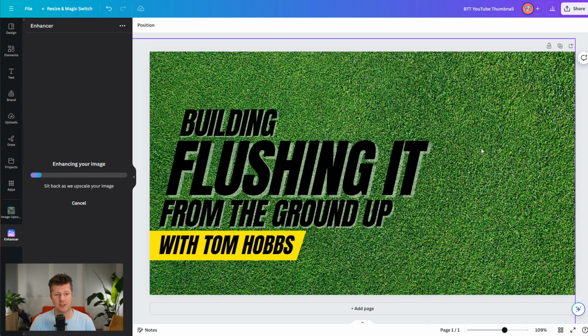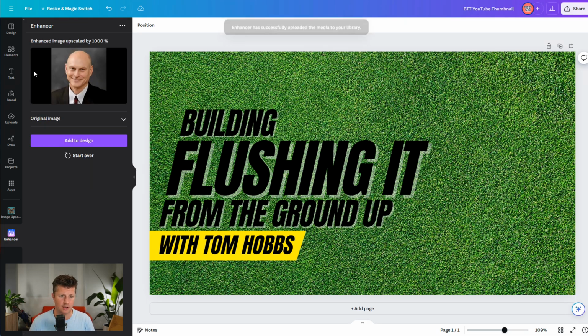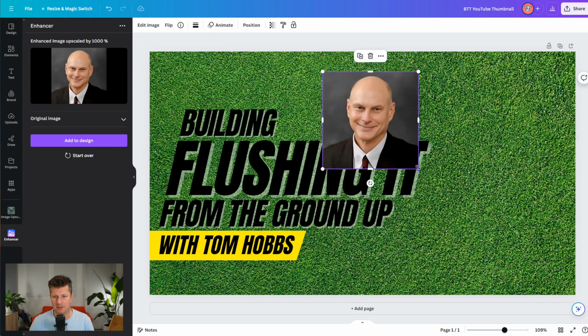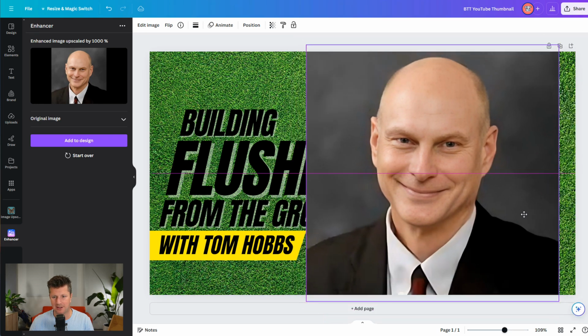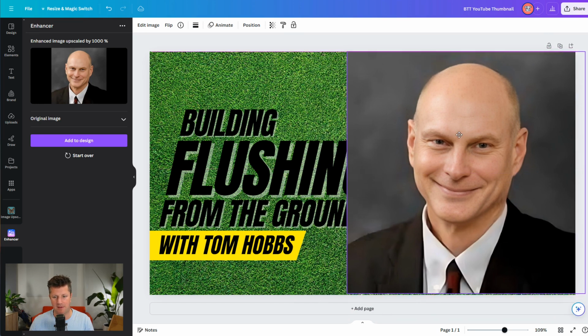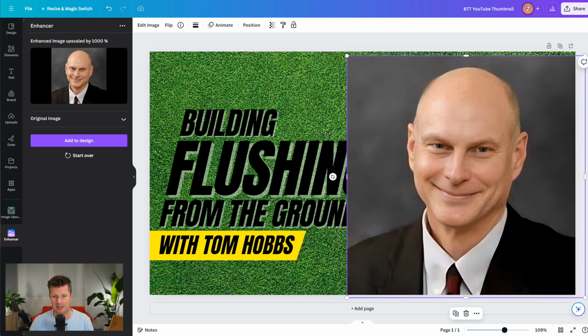So it's just a nice little useful thing to improve your thumbnails a bit if you don't have access to a high quality photo. It's not 100% perfect, but you can see once you start increasing the size, the quality is a lot better. So that's the first thing I love about Canva, just that little easy ability to upscale images.